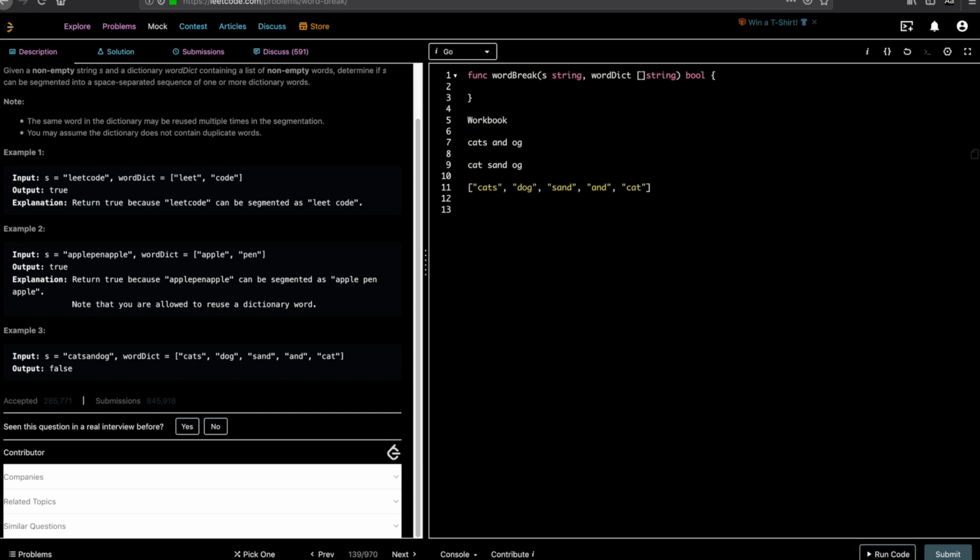So let's look at an intuition. When we compared this example, what we did was we checked each word in the dictionary with the string, to see if any word in the dictionary helps us start parsing. Like cats, for example, helps us break the string into two parts: cats and "andog".